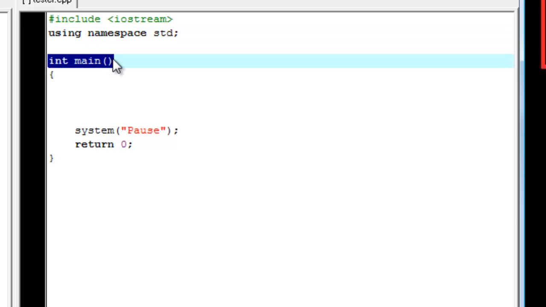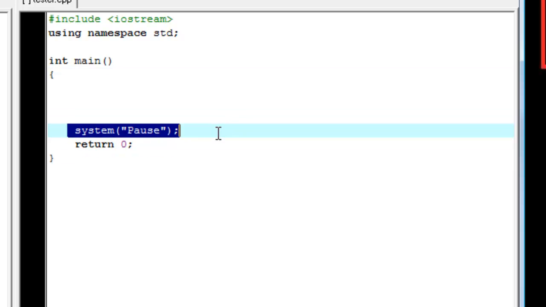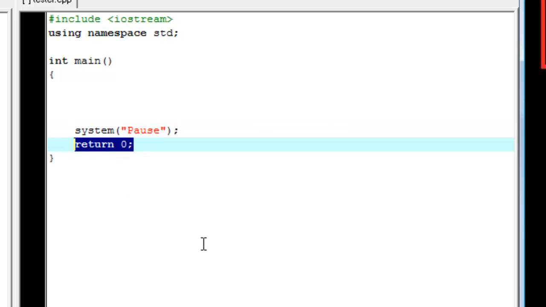Int main is the main thing that C++ looks for, a program called main. Curly brackets, open and ending. System pause equals able to see the program. Alright. And return 0. Now let's go ahead and do that.